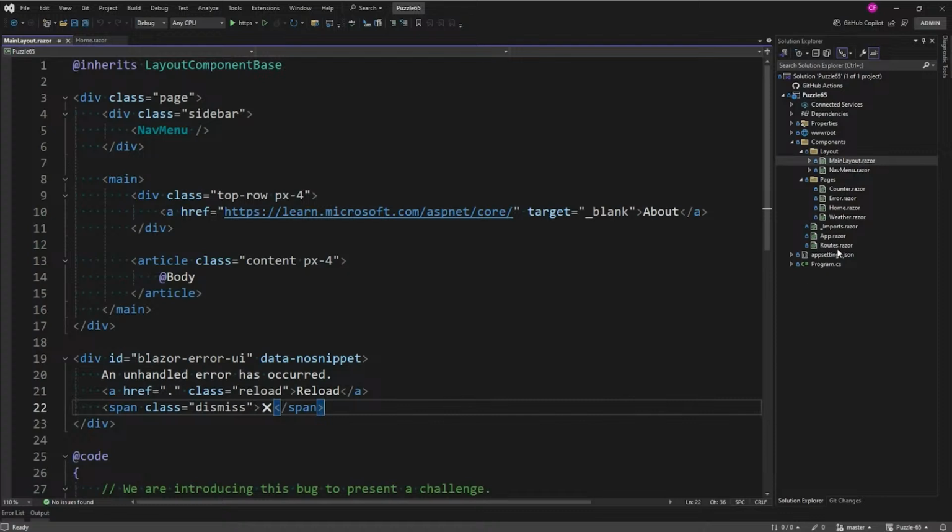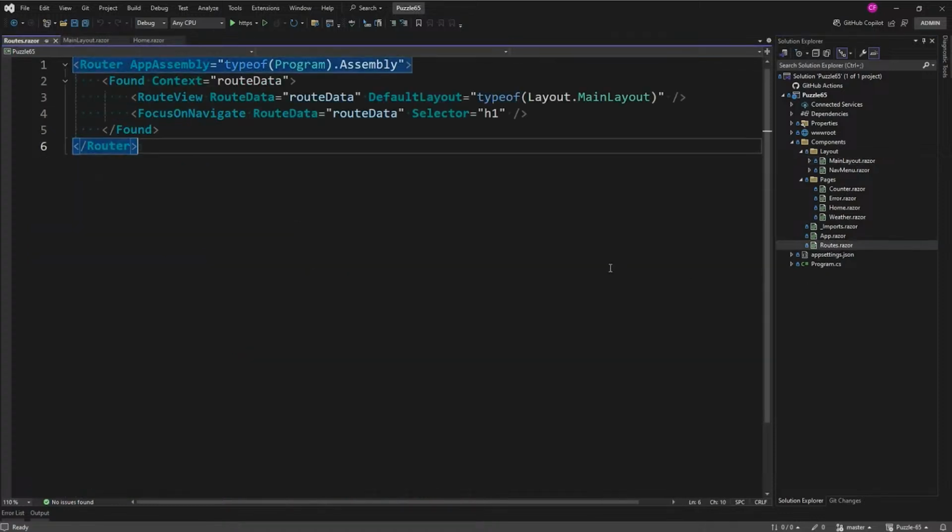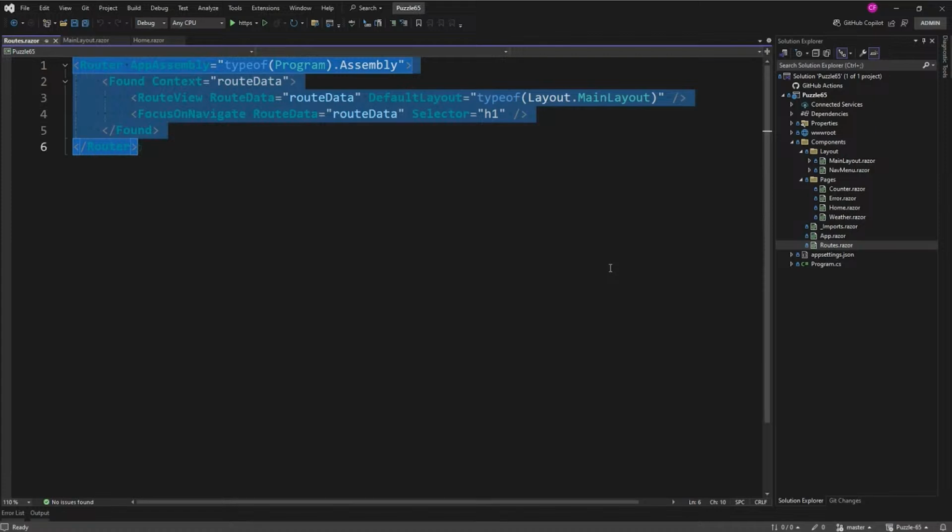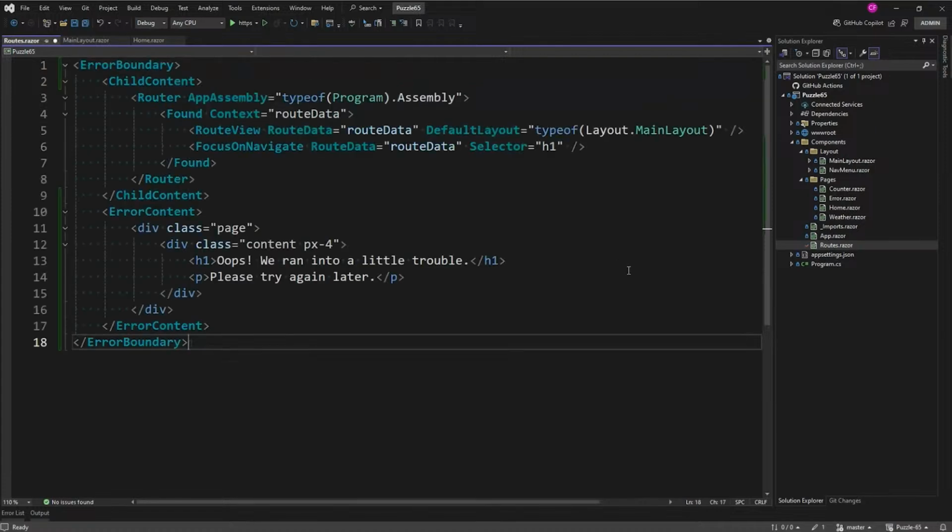The answer is in routes. Oh, tell me more. What did you do in routes? I did this. I wrapped the entire router in the child content of an error boundary. And in the error content, this is where I have my message. Oops, we ran into a little trouble. Of course, this can be any kind of markup that you want. So an error boundary, we've talked about before, is kind of like a try-catch, but for components. It's declarative.